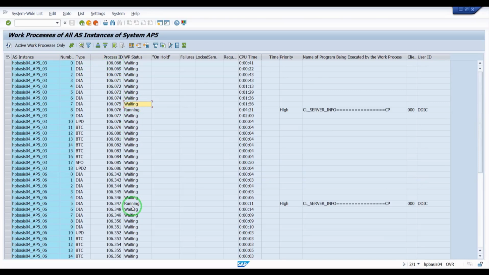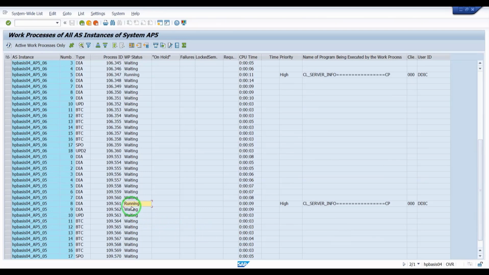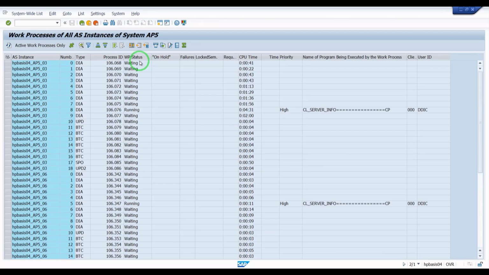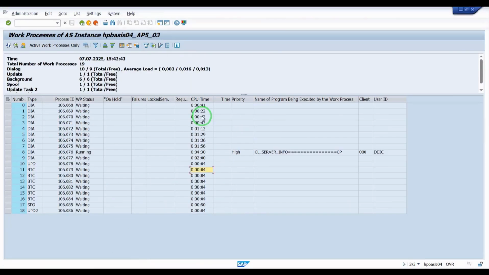That means not only a single instance's work process status. See here, 06 it is showing, 03 it is showing, and 05 is also showing. The same statuses: waiting, running, on hold, stopped, whether it is locked, what the CPU time is, which client the user is logged in to, and which user. So everything we can check in SM66 in a global way, but in SM50 in a local way. In a real-time system, you will see everything: waiting, running, stopped, on hold, whatever the status is.